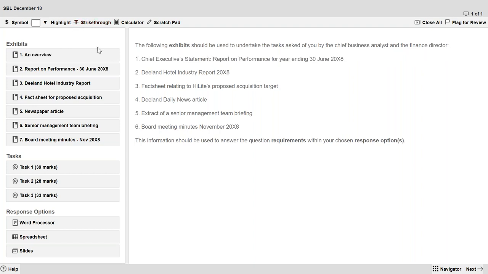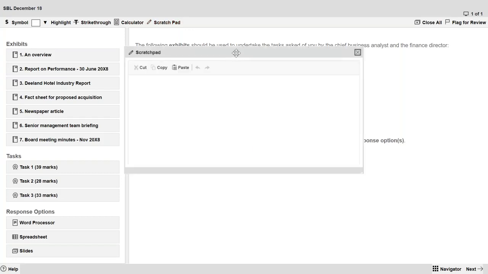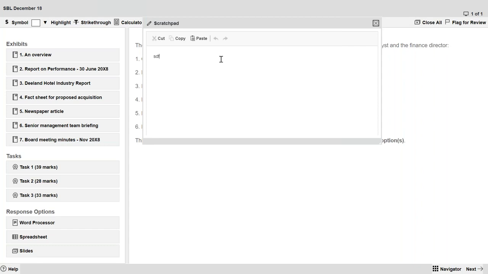Strike through, we will not use. Calculator, this is the online calculator, no need to use it. Scratchpad, let me click on Scratchpad. So this opens like a scratchpad. You can type anything, and it will not be submitted to the examiner.